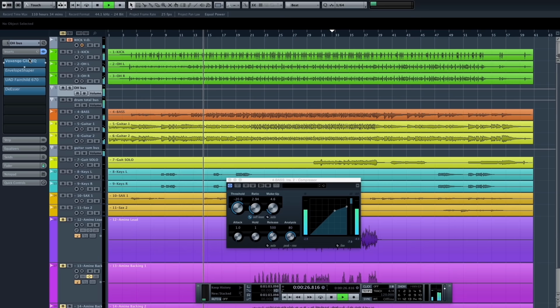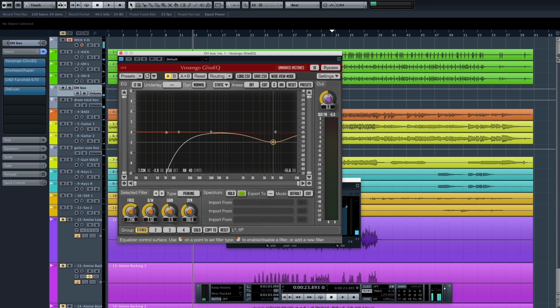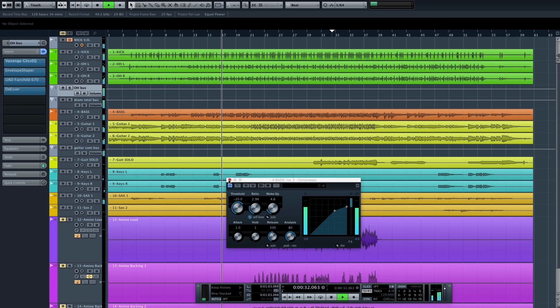I remember I had an EQ on the overheads, decrease the sound on the cymbals even a little bit more, and probably make that bandwidth a little bit smaller. That seems to be better. So you can see sometimes along the mix you'll go back to something you've done prior to that.